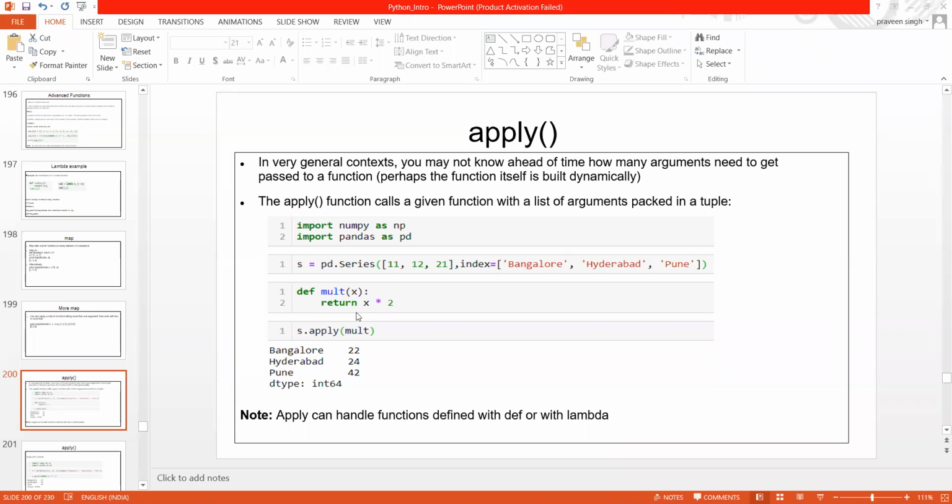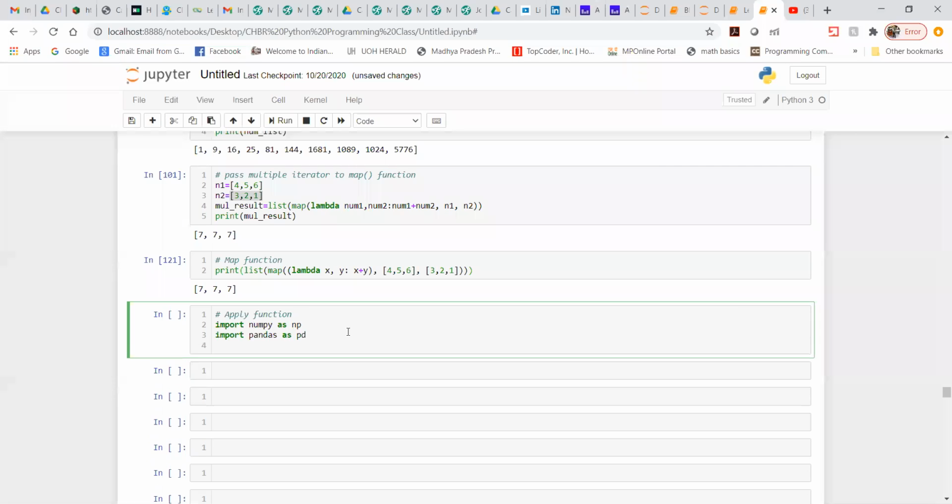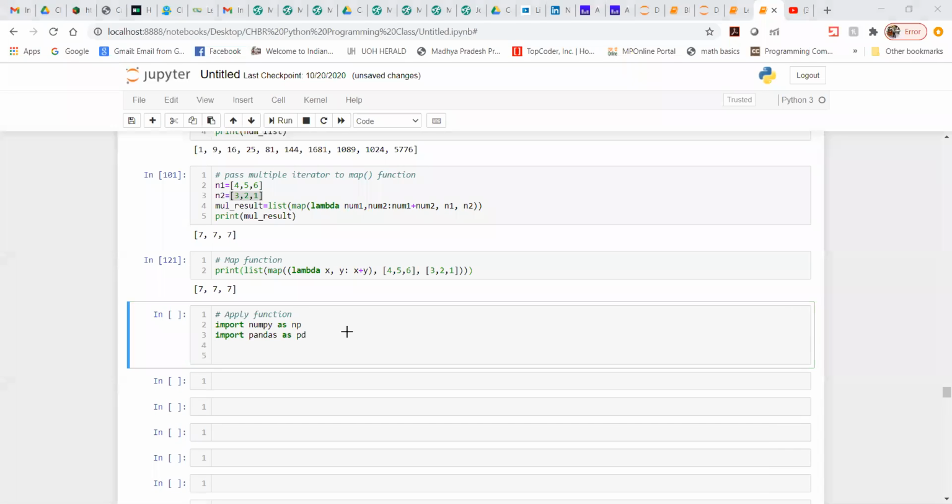So let me share my screen. Yes. So I have just imported two libraries, numpy as well as pandas. Now in the next step, I just wanted to create a series, which will come from pd, because pd is nothing but pandas, that is pd.Series.